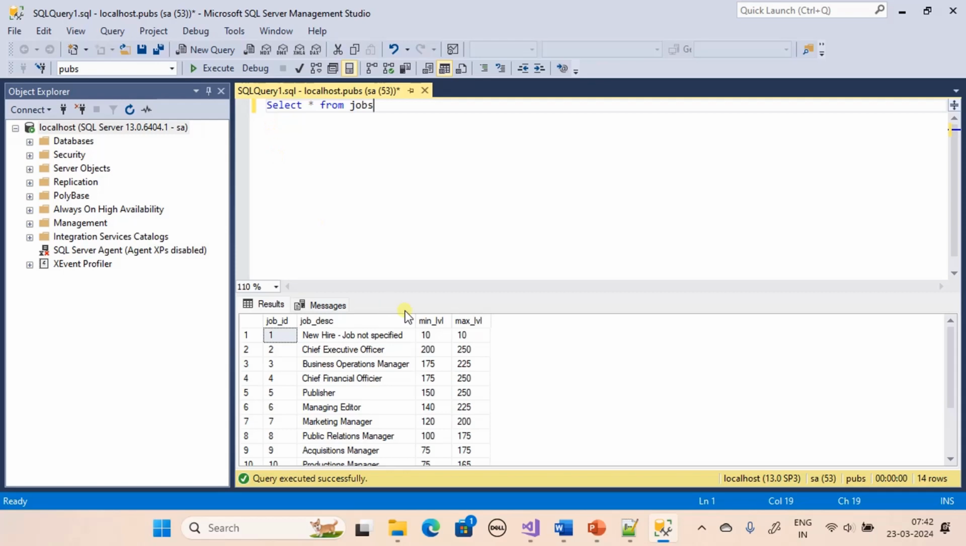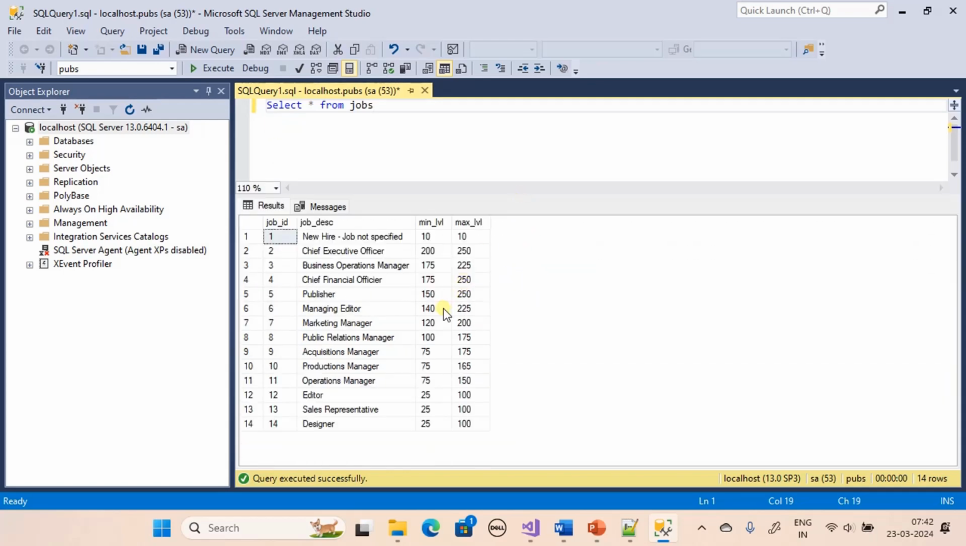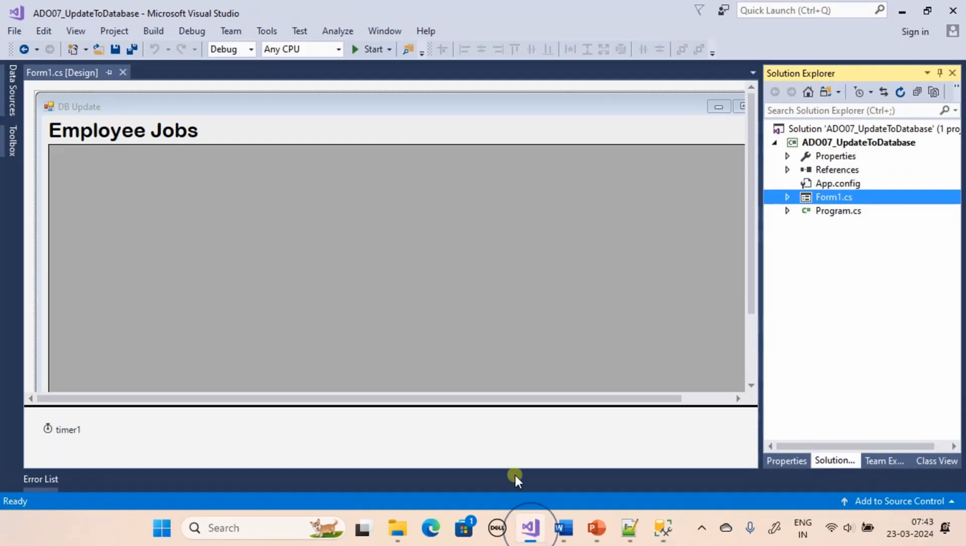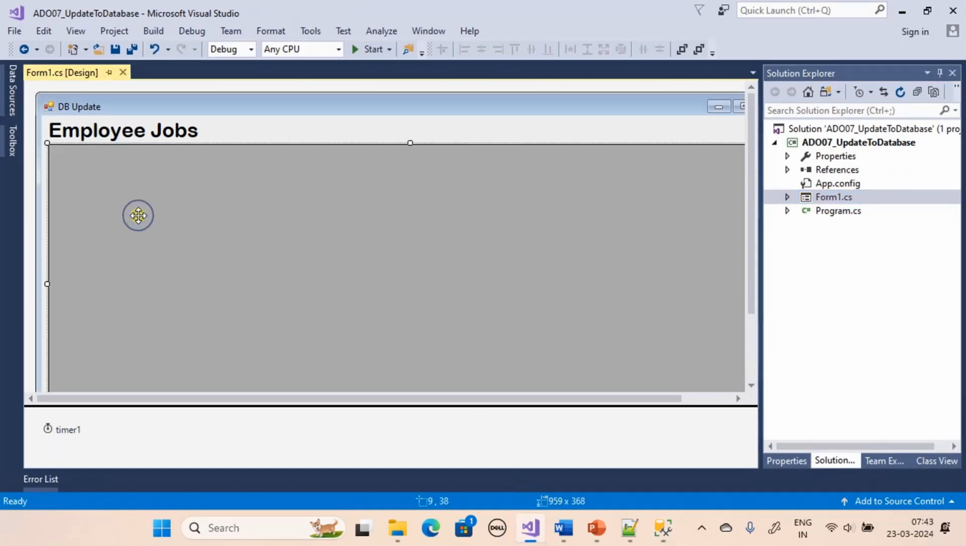So here you can see this is the jobs table from PUBS DB, right? We connected to PUBS DB. There are 14 entries here. Now let's look at the form design. Here we have a data grid view. The project is named update to database. You can create a project with any name, and we just have the default form name, Form1.